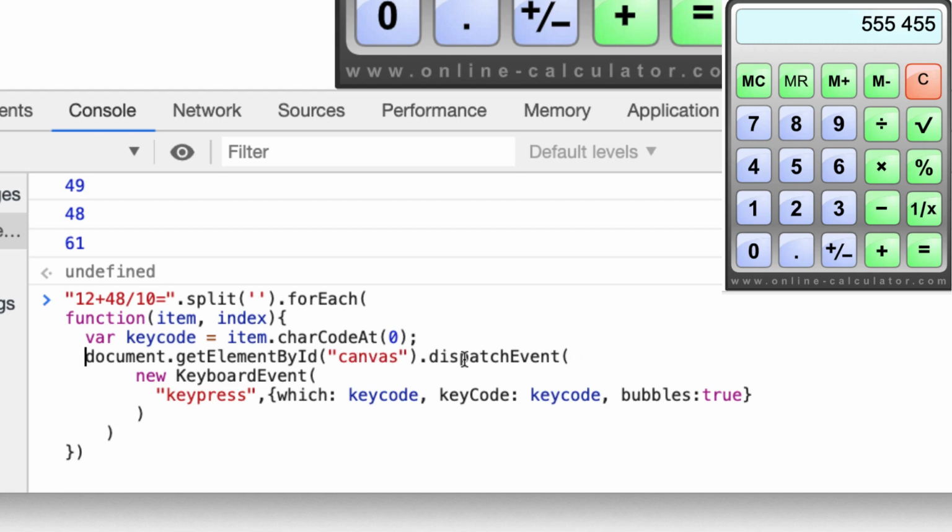Document.getElementById canvas. We're going to dispatch an event to it, which is going to be a new keyboard event, which is a key press, which is going to use the keyCode that we just created here, which would be, if it was 53, and we're going to pass it in as a which value attribute and a keyCode attribute, and we're going to make sure it bubbles. So this will hopefully send through 1, 2, plus 4, 8, divide 1, 0, equal, and then make the calculator do something. Let's try it.